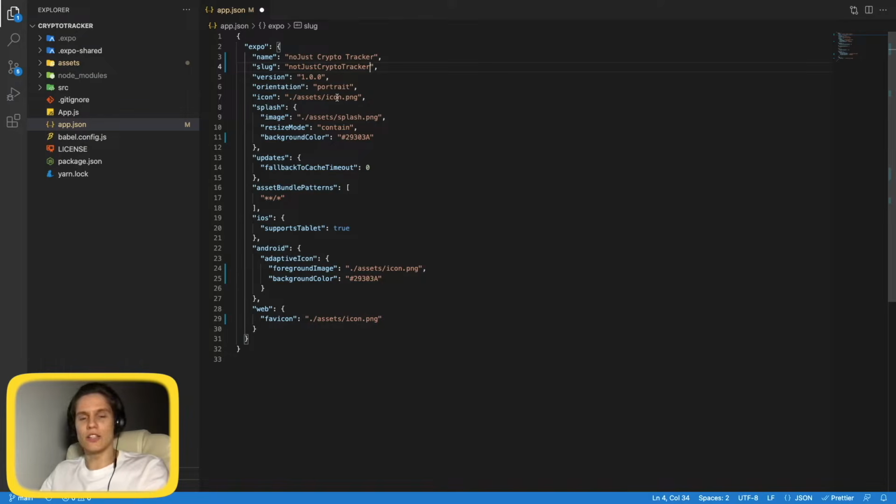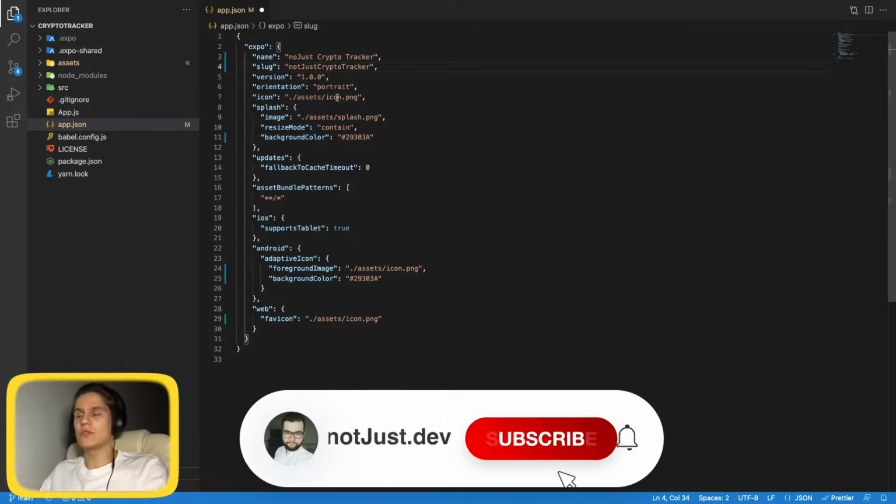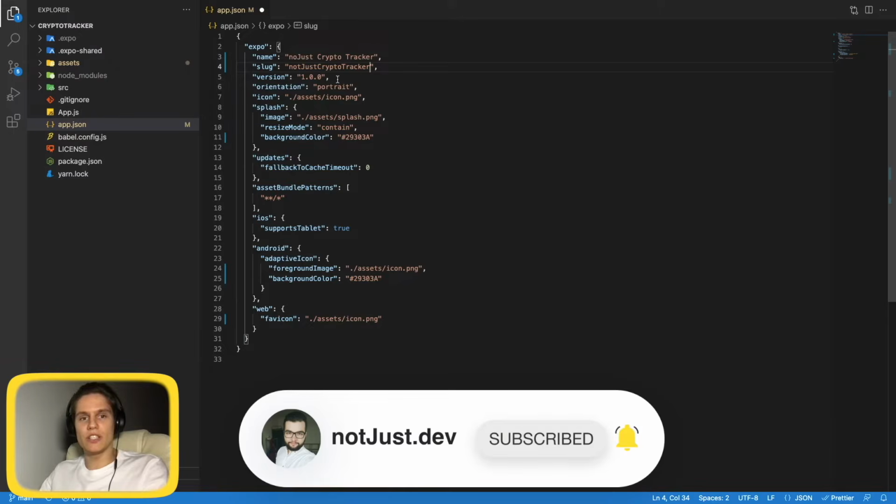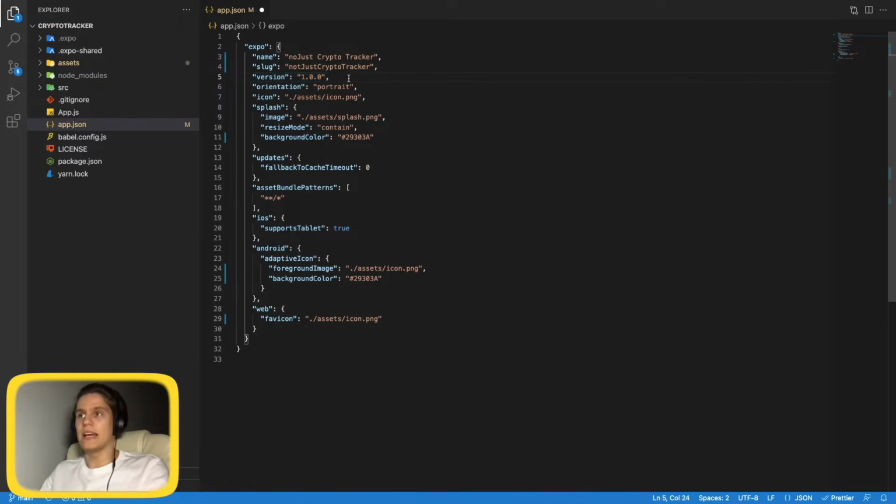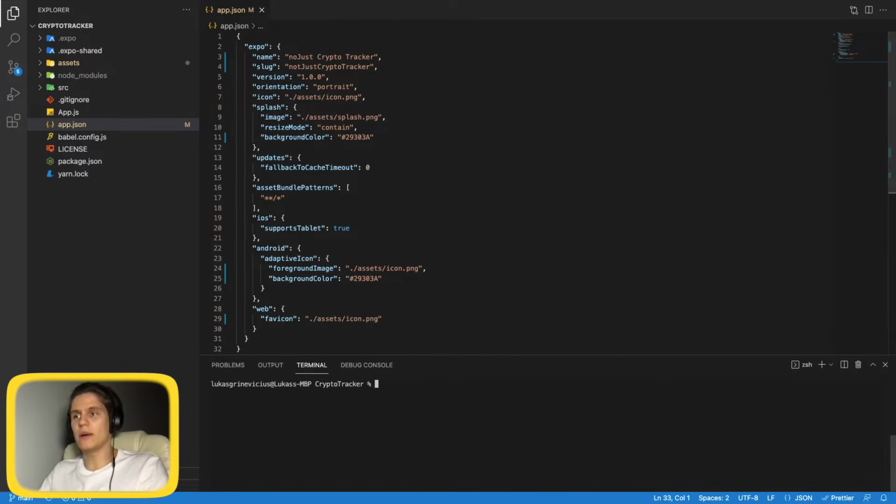Okay, here it is. And also we are basically done, but we need to remember every time we release a new version to increment this by 1. And because it's a first release, we will leave it like this, but just keep in mind for the future. Let's save it and open the terminal.